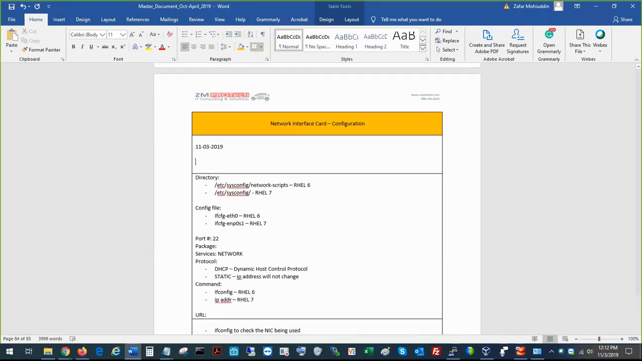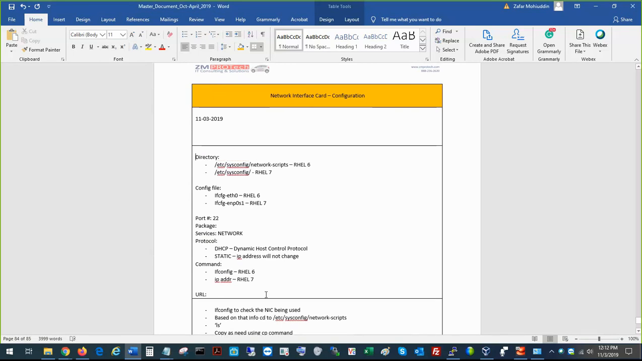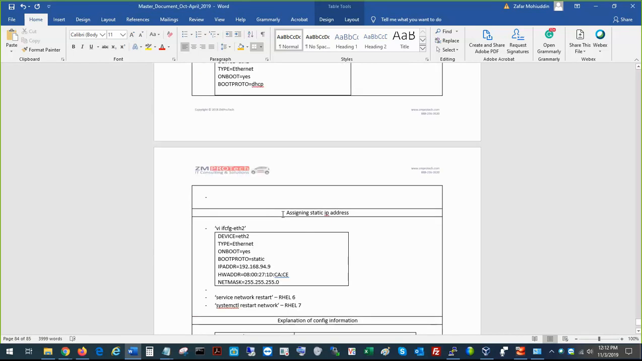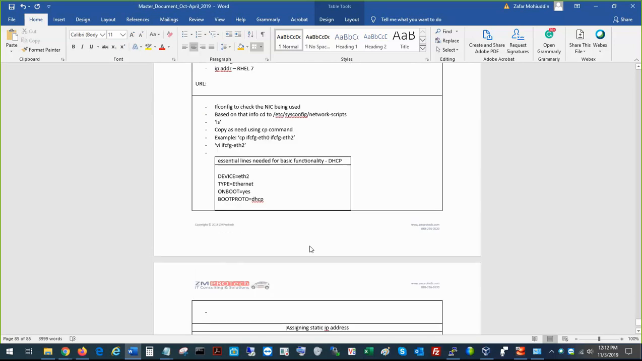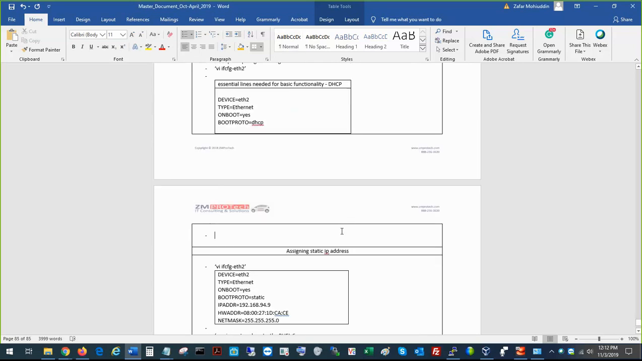Okay, good. So here's the document here. Assigning a static IP.